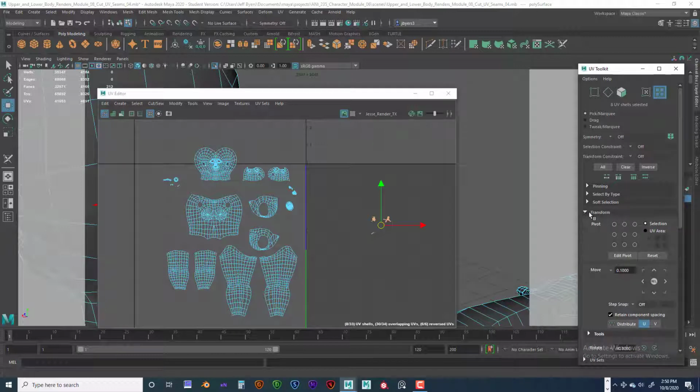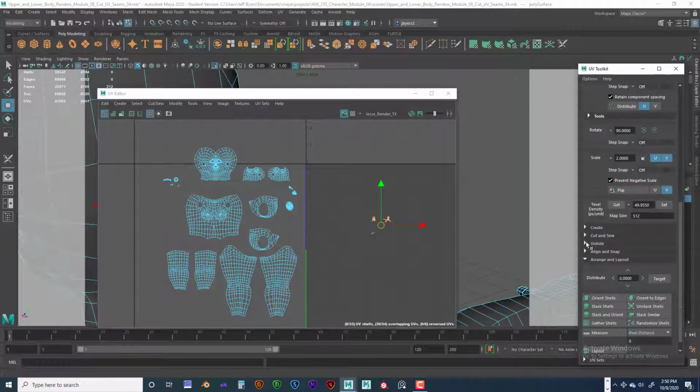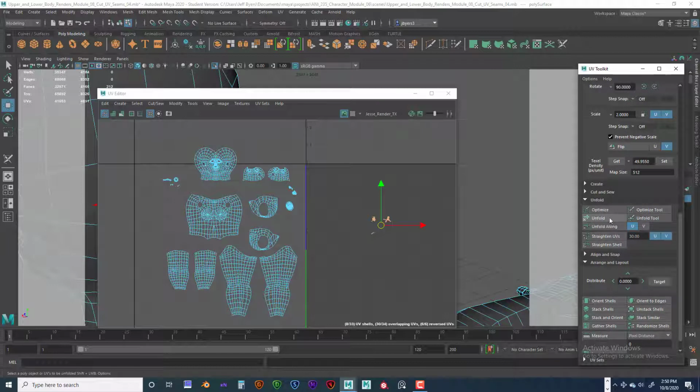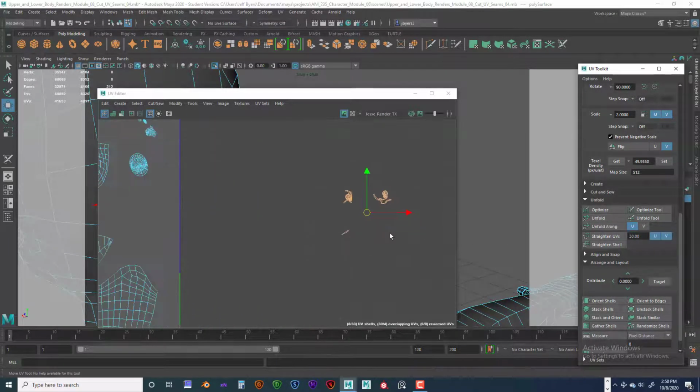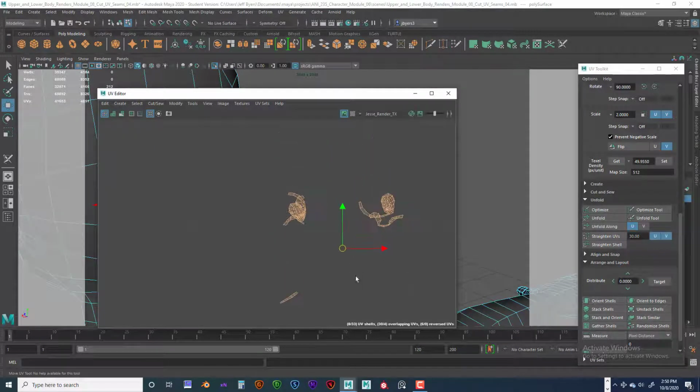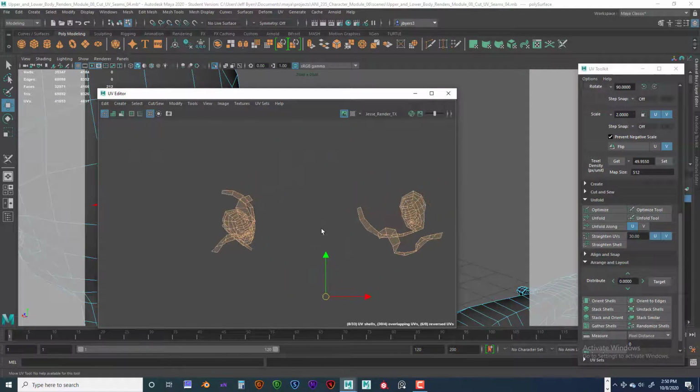And I'm going to go into transform. Actually, unfold. Let me go into unfold. And go into unfold and just click on unfold. And that will unfold just the ears. There we go. Okay. So there's the UV shells for these, and that looks good. I'm happy with that.